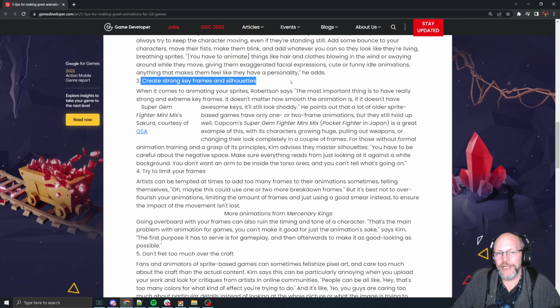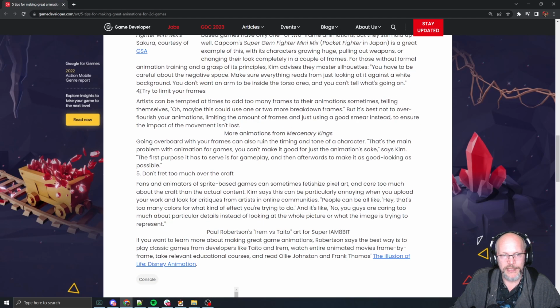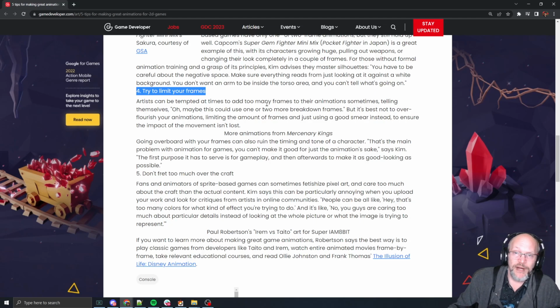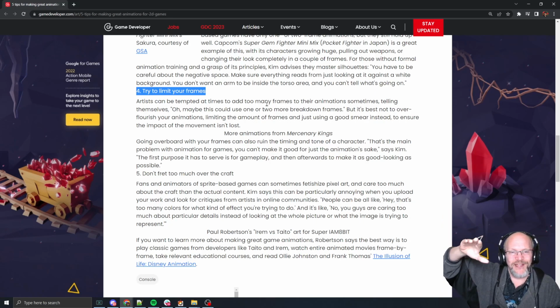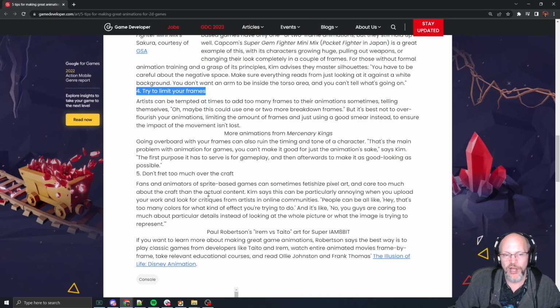Number 3: create strong keyframes and silhouettes. We already talked about that a little bit as well. Number 4: try to limit your frames. We also covered that. Less is more. The more frames you have, the more muddy it gets, but you also want to be efficient. There are differences between making a 2D fighting game like Street Fighter and making a shmup, so it doesn't all apply the same way, but there are some similar concepts.